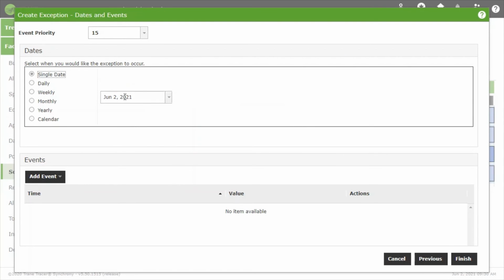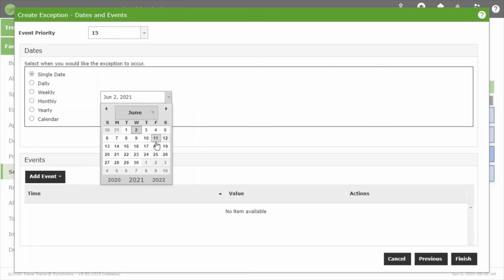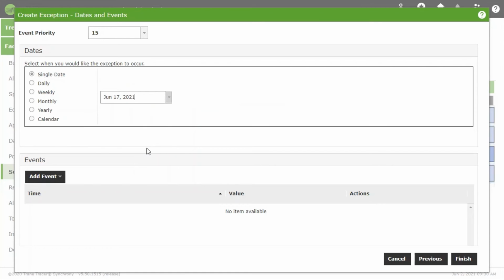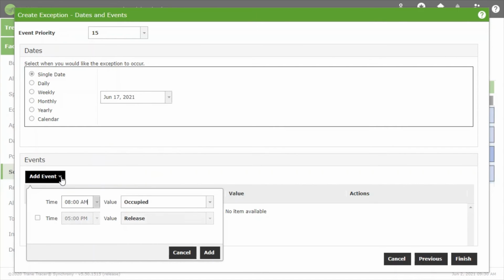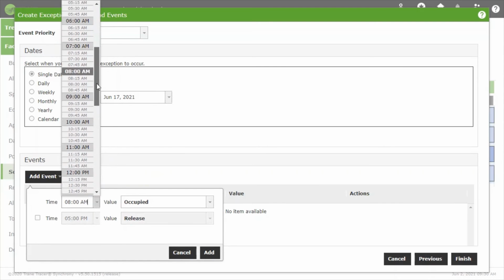Now we're going to decide what day we want that change to occur. We're going to click the single date option, pick our date as the Thursday of the 17th. Now define the events that we want on that day.